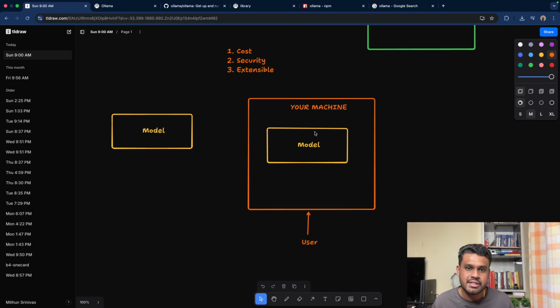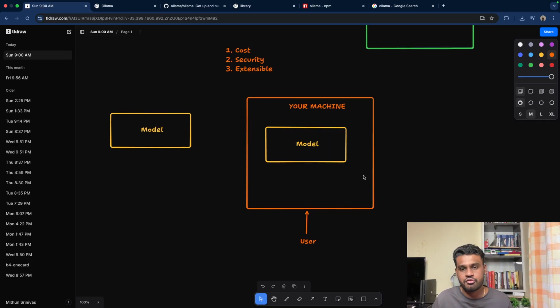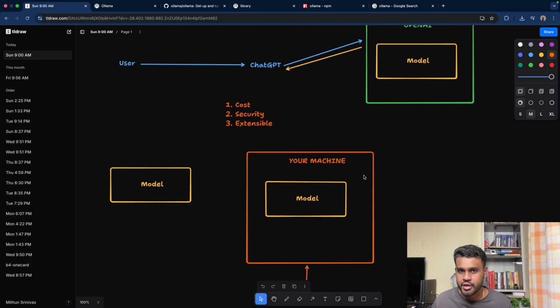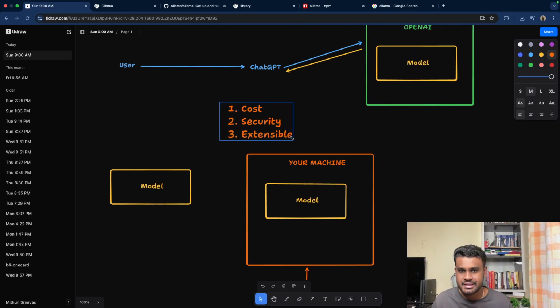Next is security. Whatever you talk about remains inside your environment itself, inside your secure environment. Whenever you talk about companies, companies have their own secure environment, so it stays in the secure environment. And since you have this model, you can extend or fine-tune it. So this is why open source models are very important, for these three reasons.